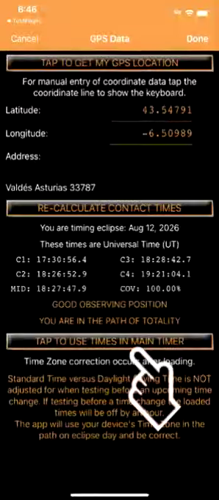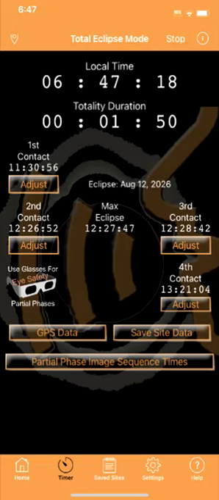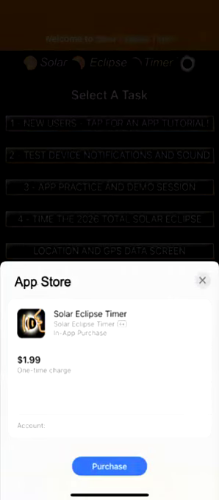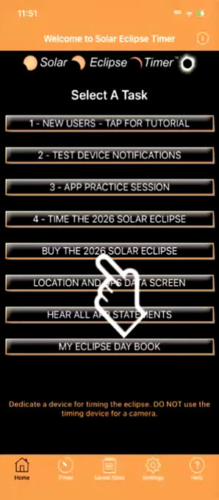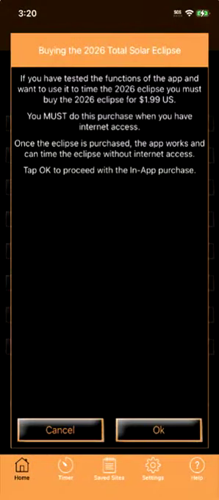The next button loads the contact times into the main timer, but only if you unlocked the 2026 Eclipse by doing an in-app purchase of $1.99 US from your app store. The purchase is done by tapping the button Buy the 2026 Solar Eclipse on the home screen. That button will take you to your app store to complete the purchase. You need an internet connection to do the purchase.